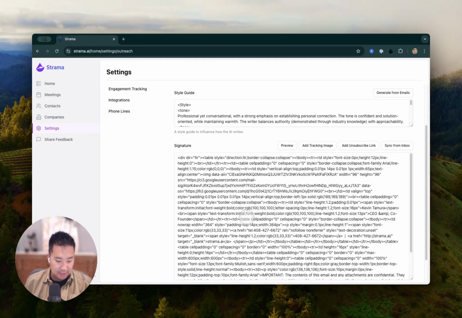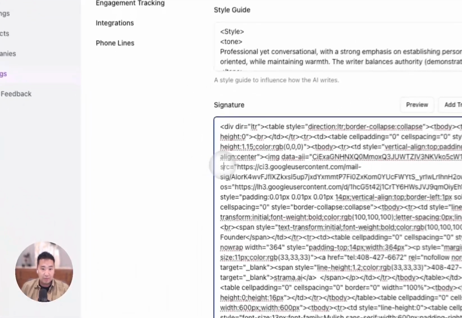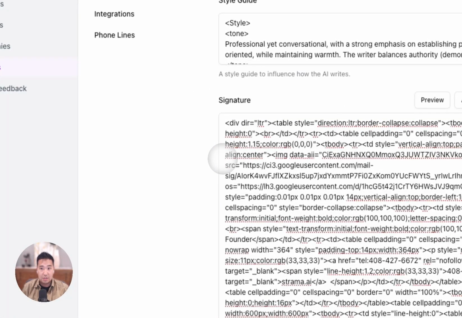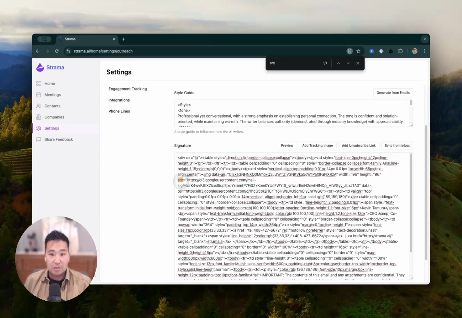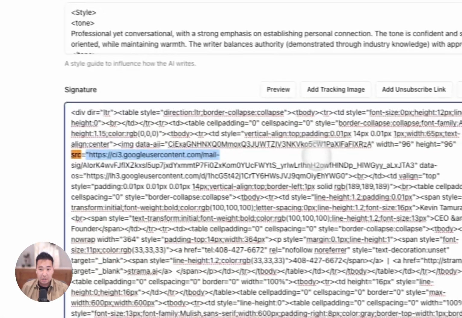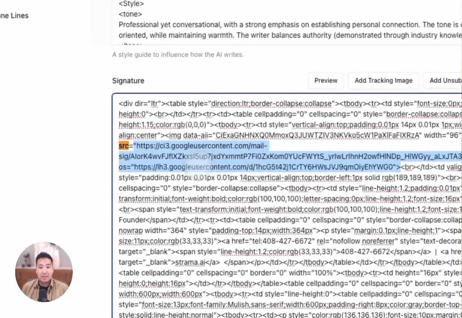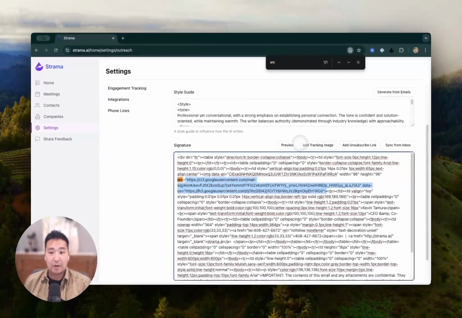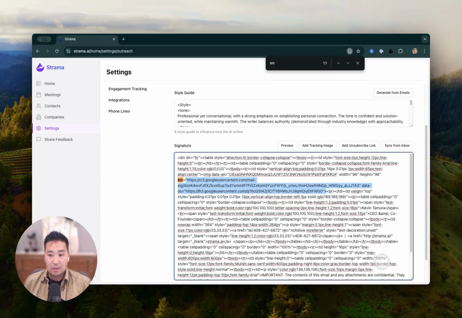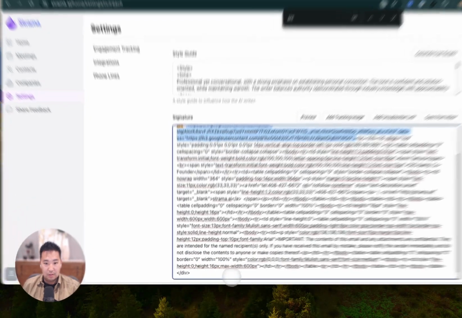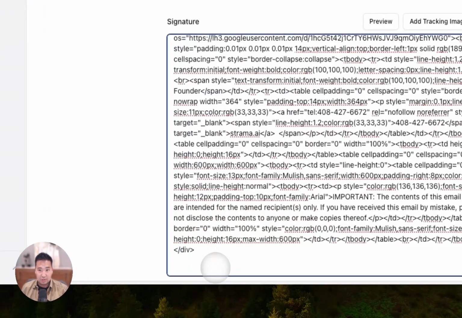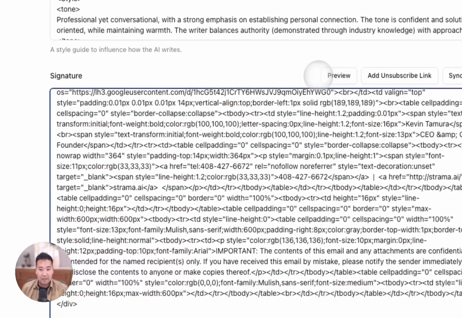The first thing I want to do is find out where my existing signature image is. That's typically going to be found if we look for the source tag. So that source tag equals, we have quotation marks, and it has all of this junk here. That is what we're going to be replacing to add our tracking image. What I like to do personally, you do this however you want, I'm going to scroll down here and click add tracking image.